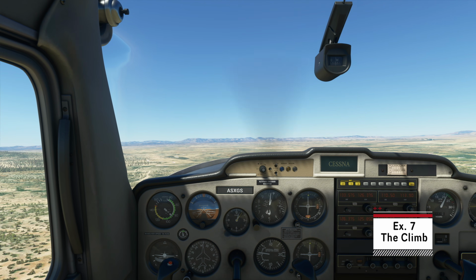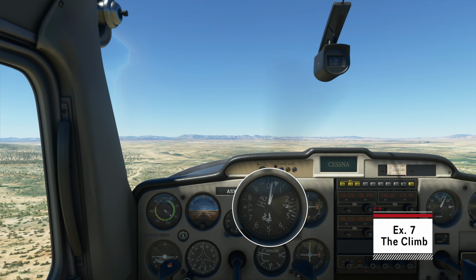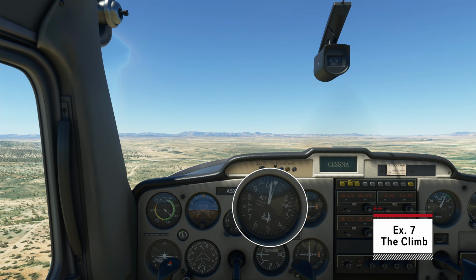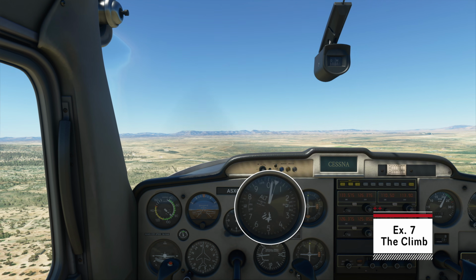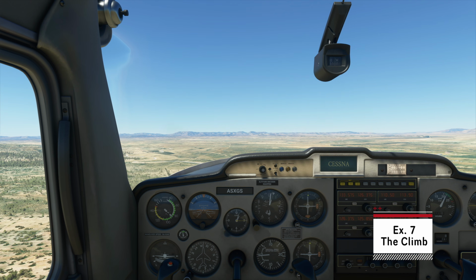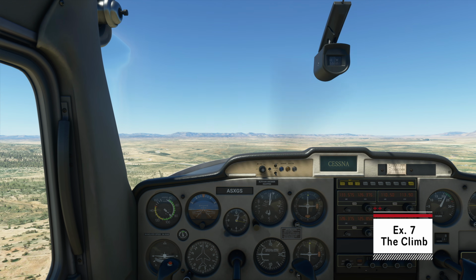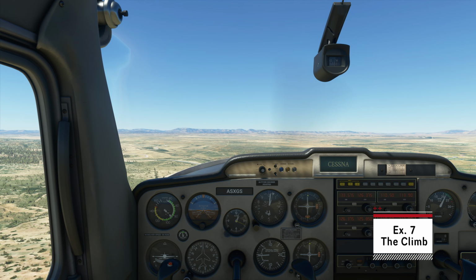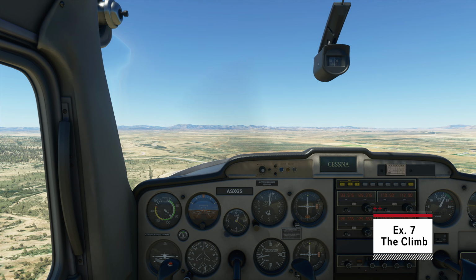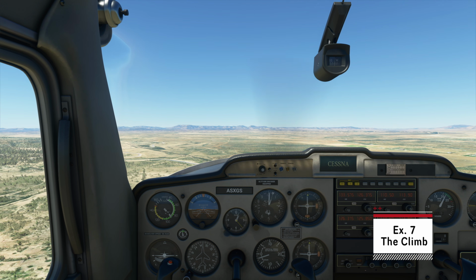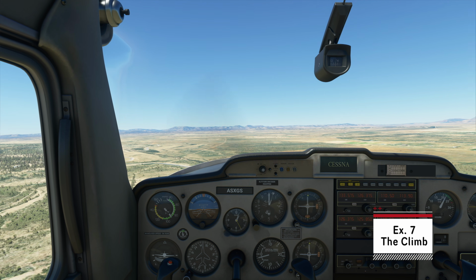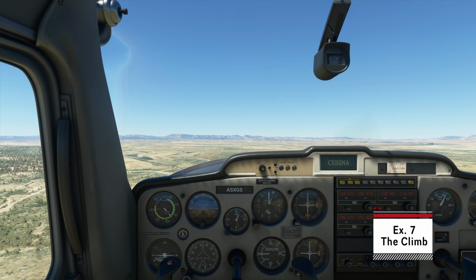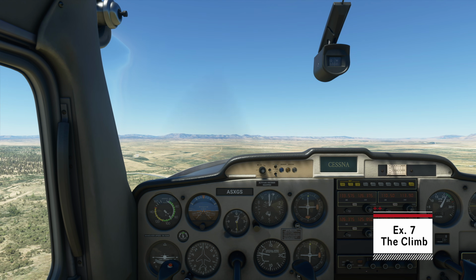Exercise 7, the climb. We are at 5,000 feet, which is actually about 1,000 feet above the ground. Now, you're probably wondering what's 5,000 feet? Well, that's 5,000 feet above sea level. That's what we're flying at. The ground is 1,000 feet below us, and then the sea is another few thousand feet below that, because Sedona's high.